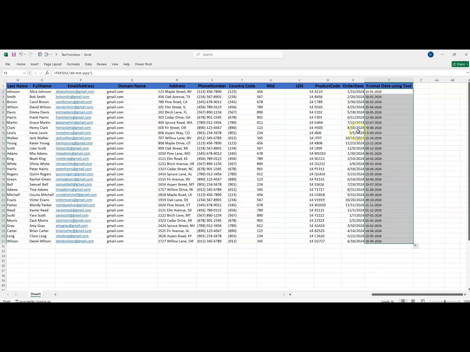So don't forget, I told you that anytime a text appears, it's always on the left hand side, while numbers appear on the right hand side. So that is that on how to use your text function.